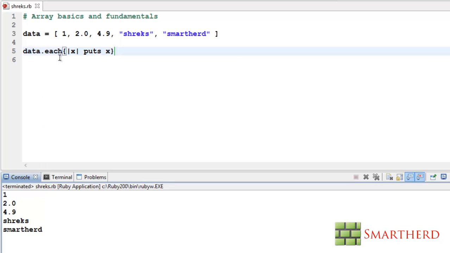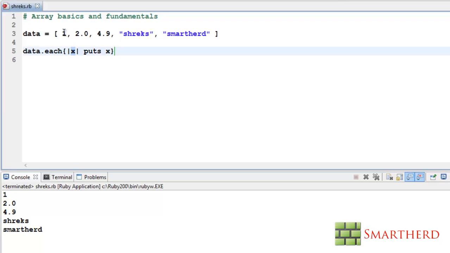What we are doing here guys, each time this iteration goes through these values, the x variable stores these values and we are printing x. Like in the first loop we are storing 1 in x and printing x. In the second loop, we are storing the float value 2.0 in x and then printing 2.0 and so on, like this.